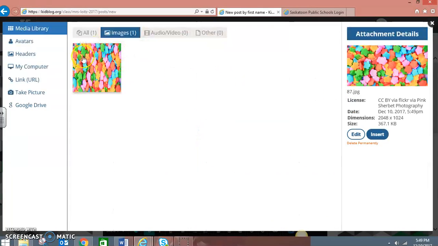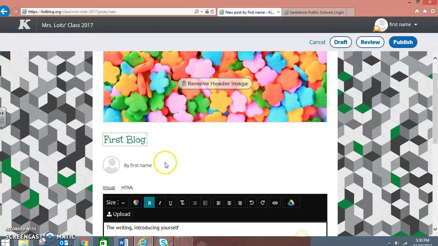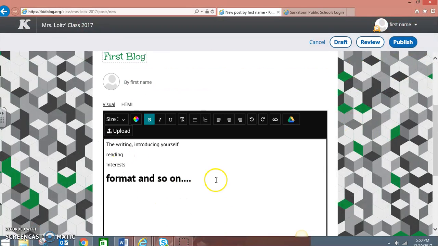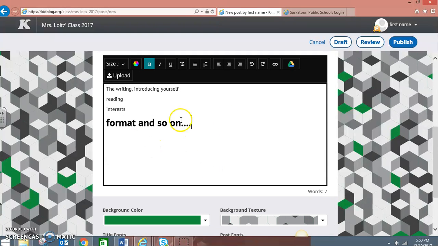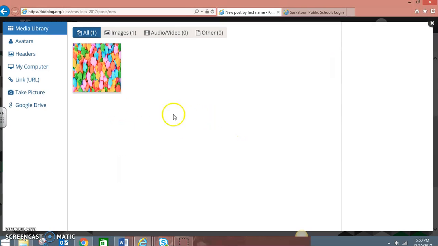It will bring it into this account, but it's not quite ready yet. I need to insert it or edit it. So I'm going to insert this, and there it is. And then I have my writing, and perhaps I want to include a picture in my post. It's important to be a good digital citizen, so I have to give credit to that picture if I'm taking it from the internet. If I want to insert something, I'm going to upload, and the same pop-up will come.